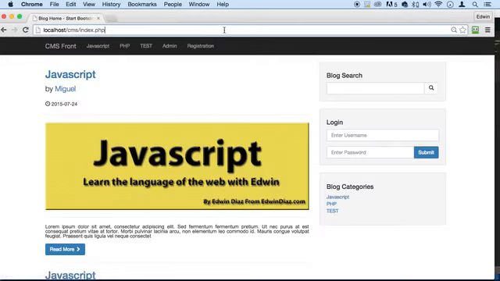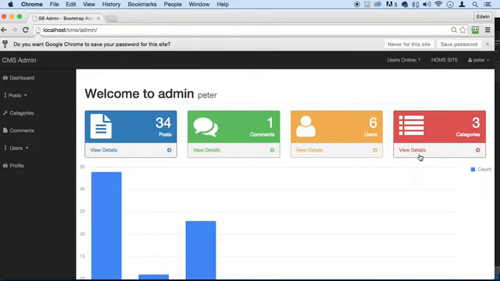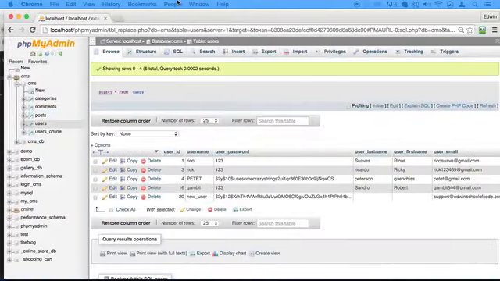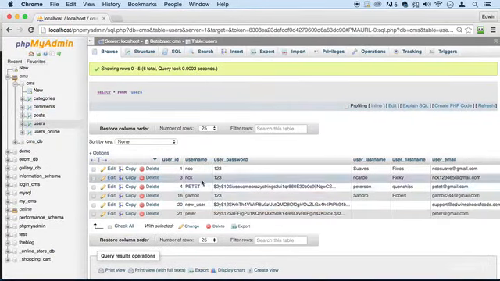Log out. We created a new user. His name was Peter, and his password was 1 2 3. Enter, and there we go. Beautiful, right? Let's go here and refresh, and let's see that the new Peter person has an encrypted password.